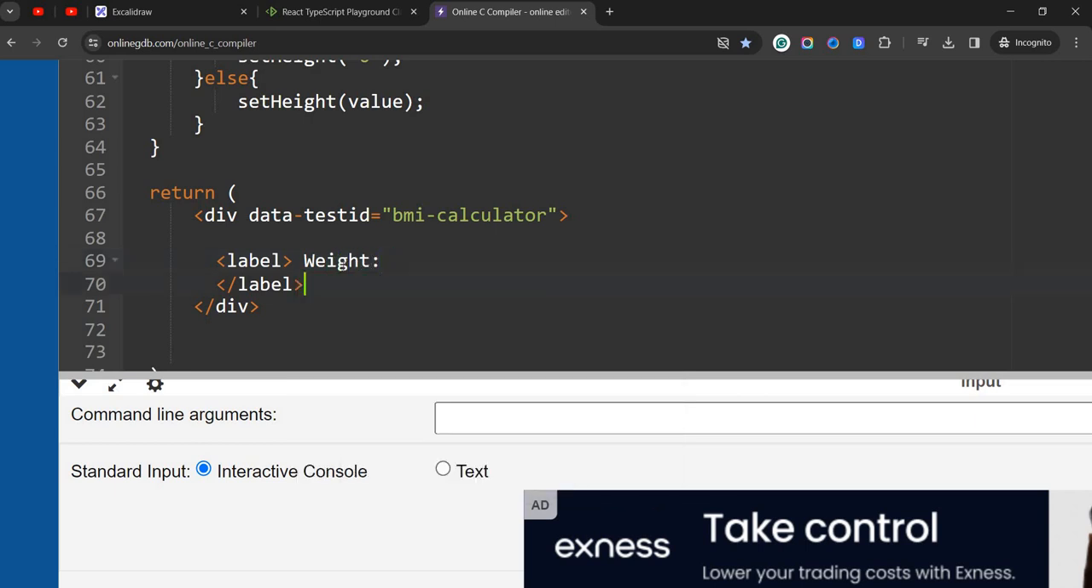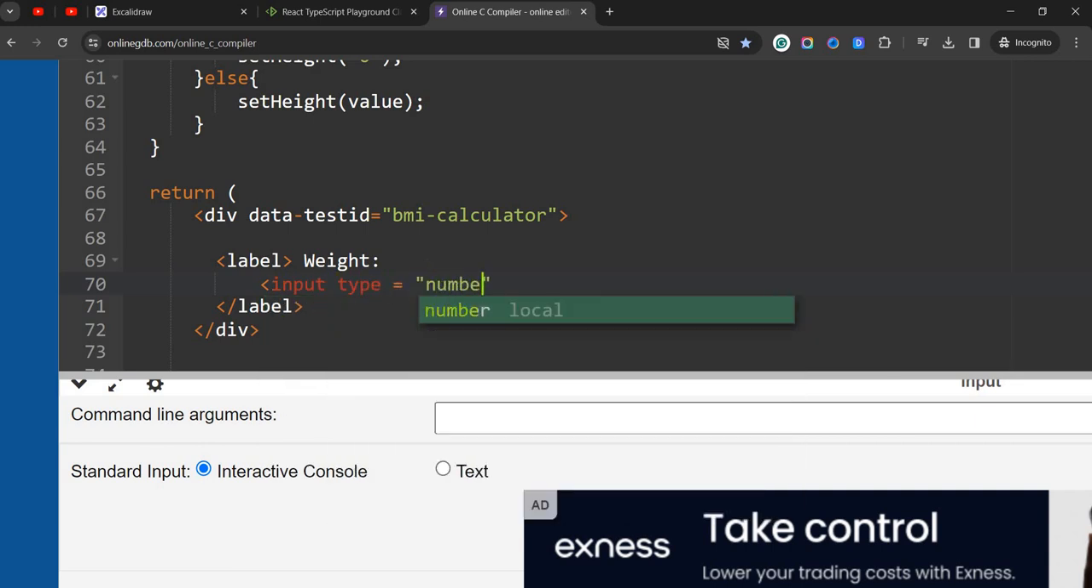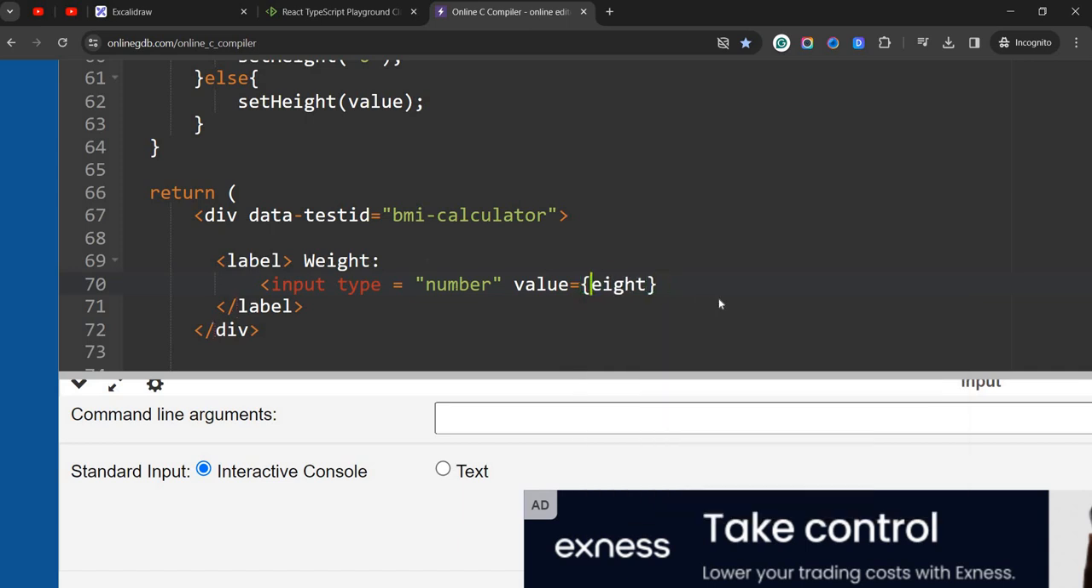Okay, and after the weight we need to get the input, right? So input type is equal to, let us give number, and then value is equal to weight, close it. So w should be small, guys. So weight, and then onChange, for what we need to call, this is a weight kind of thing, right? So we already defined handleWeightChange, just call that function here. Okay, onChange is equal to, sorry for the syntax error, it should be in curly braces.